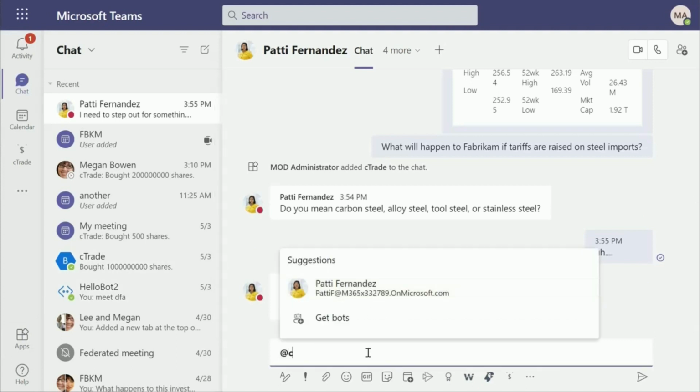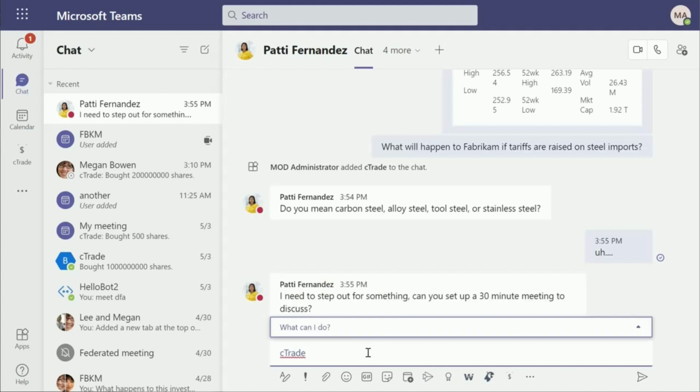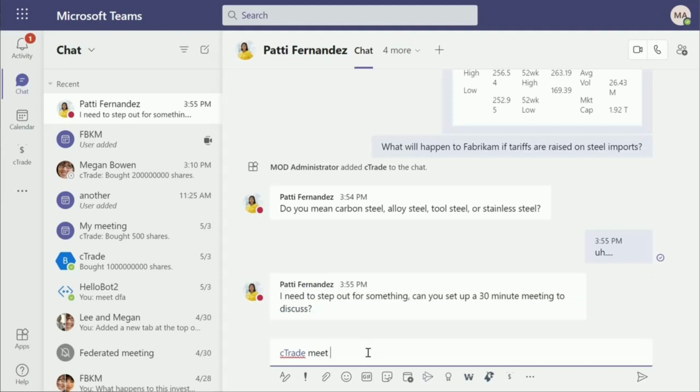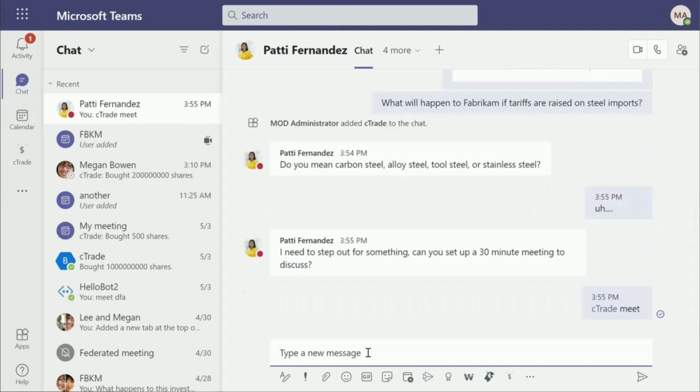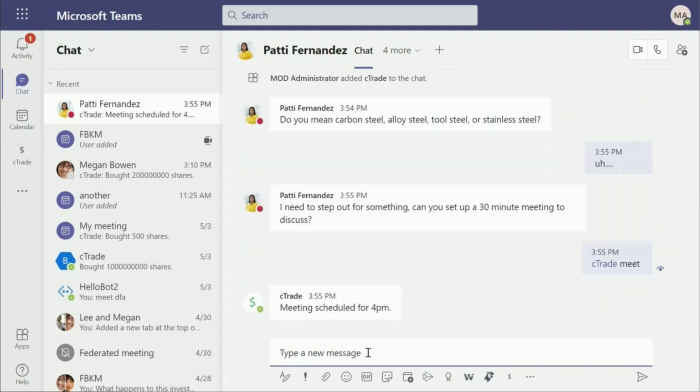I can set up a meeting with the power of C-Trade. It will use Graph APIs to find the nearest slot and set up a meeting with a calendar invite for it. All right, 4 p.m., we can do that. That's right around the corner. All right, so let's go into our meeting.